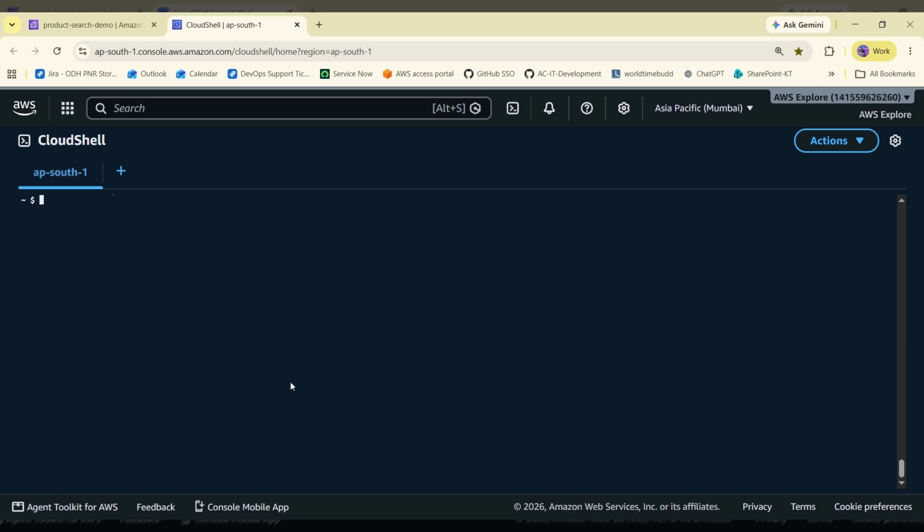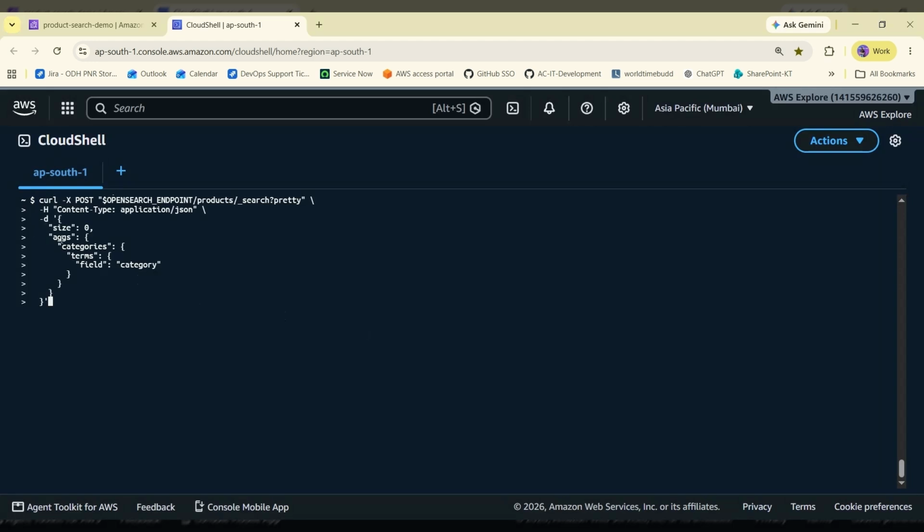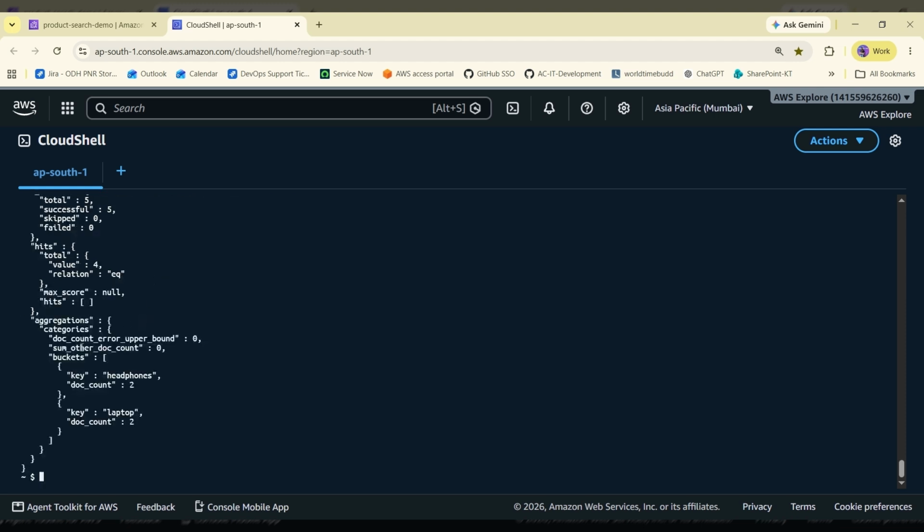So now we can run one more query, which is aggregation by product category. So let us run that. Here we are doing an aggregate query based on the category field. So when we do aggregation, OpenSearch is not only a search engine; it can also perform analytics using aggregation. For example, we can ask OpenSearch how many products we have in each category, right? So here we see in headphone we have a count of two, in laptop we have a count of two. This kind of aggregate operation we are also able to do in OpenSearch.